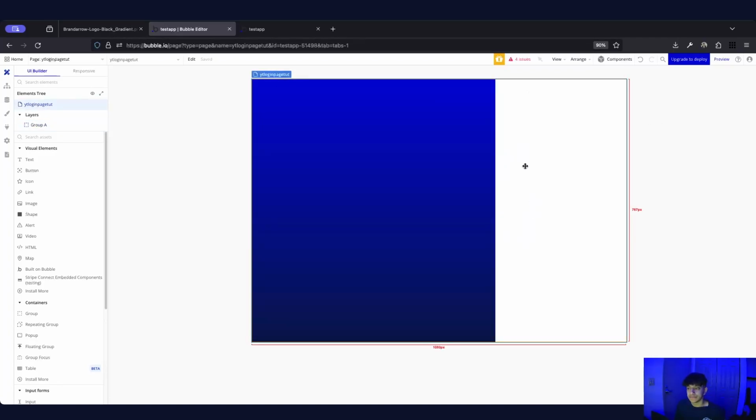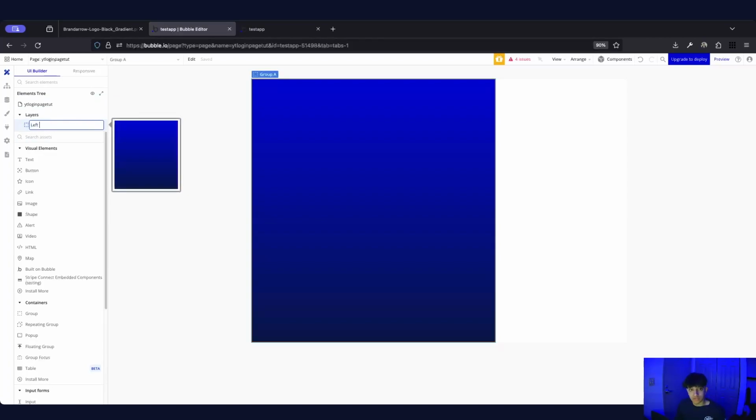Cool. So now we just need to add our group for the right side. We can change this group's name to left container.